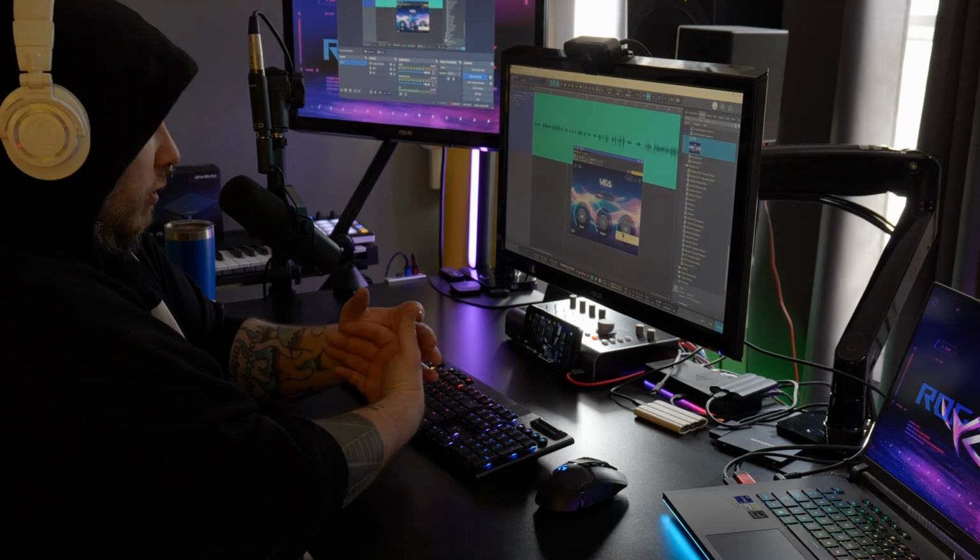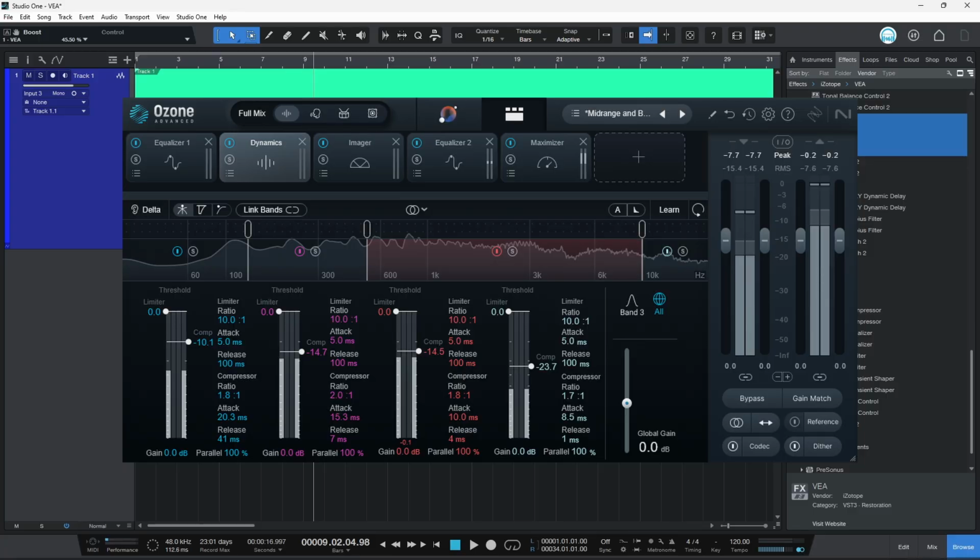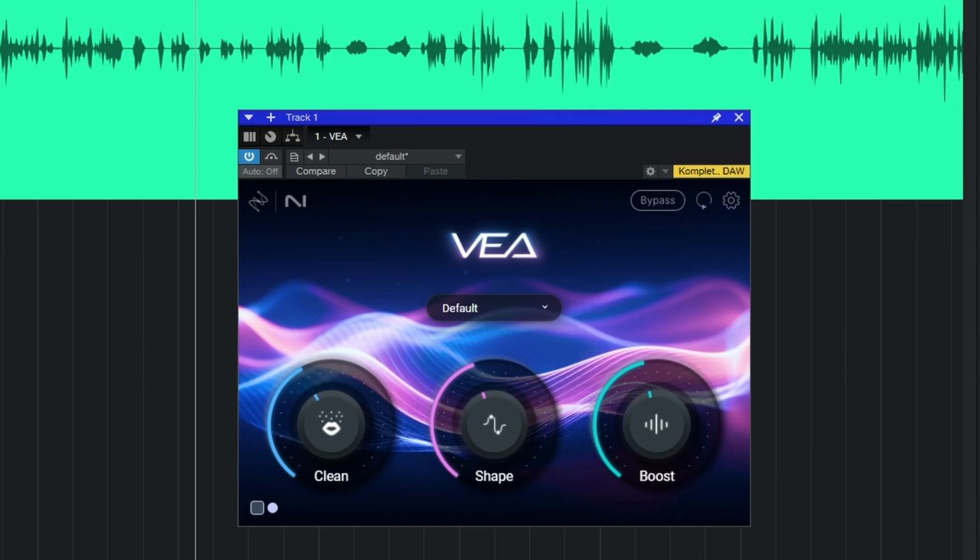but you don't have to set the threshold. You're not setting ratios. You're not setting any of that stuff. It's all set for you to sound your best. So here's what it's set for me.